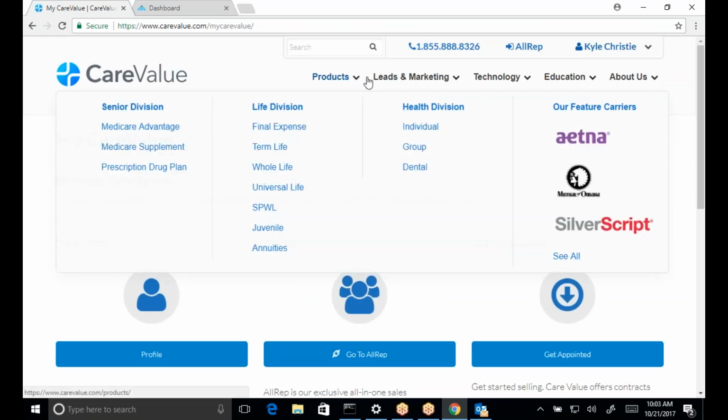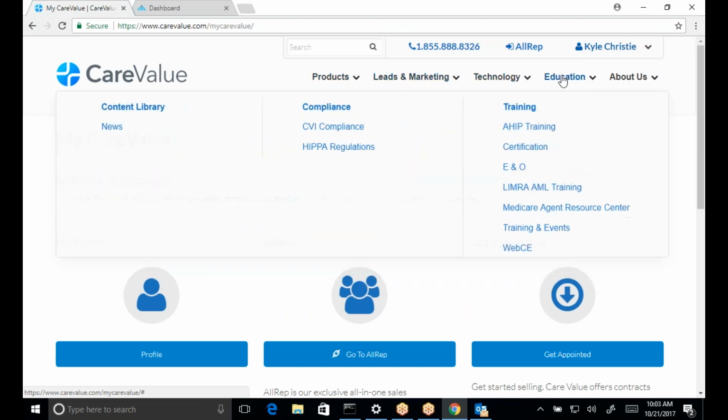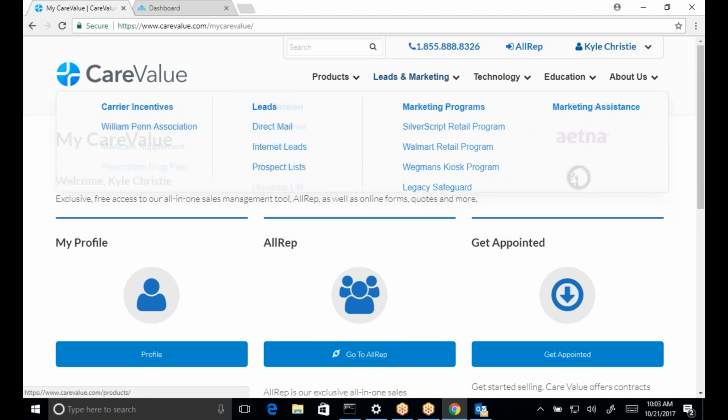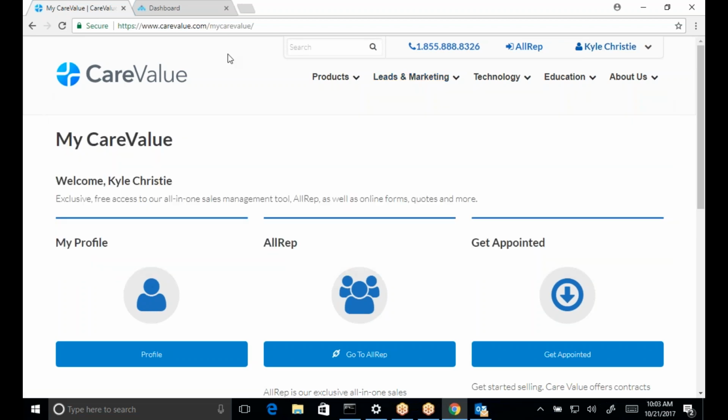Now, in order to access all the features on the CareValue site, you're going to need to be logged in. This is separate from the AllRep site. This is CareValue's actual website. And in it, there are some features that will be very beneficial to agents, and we'll go through those right now.